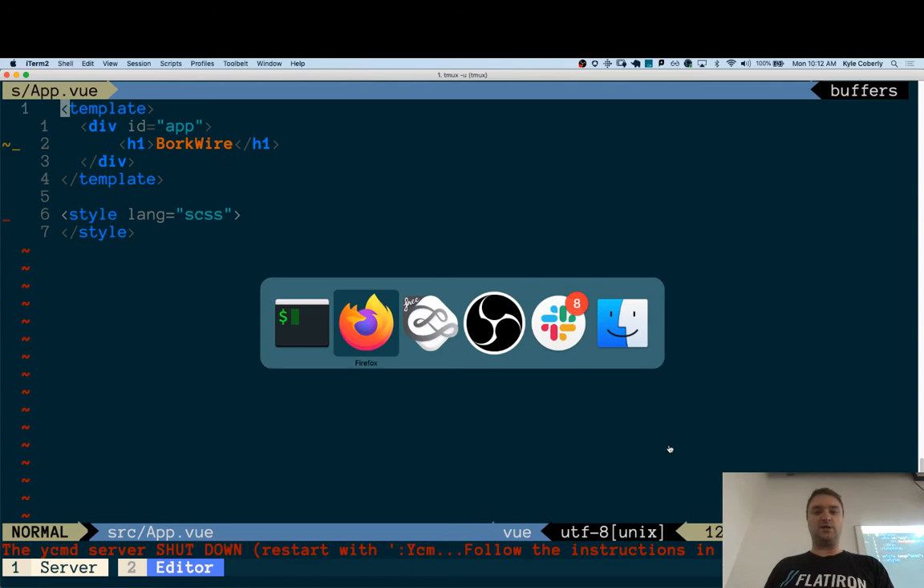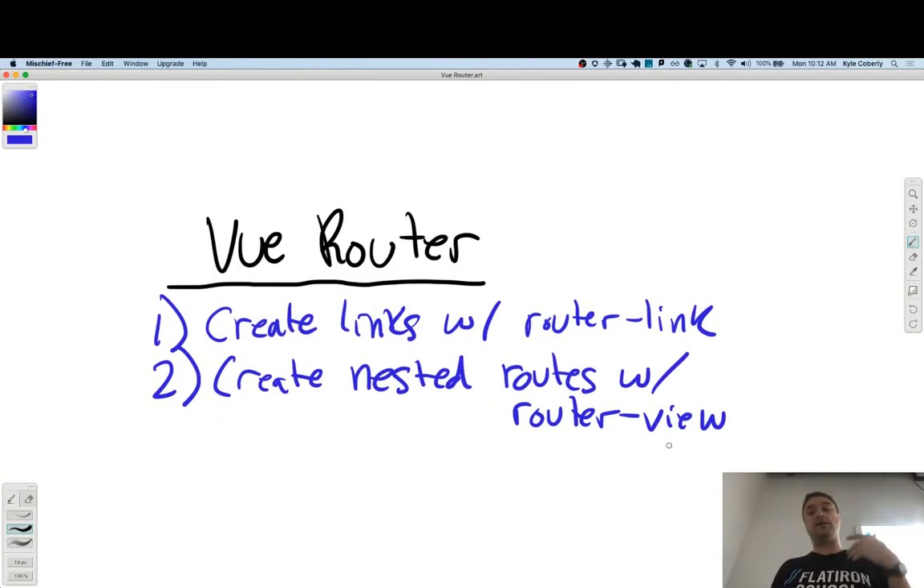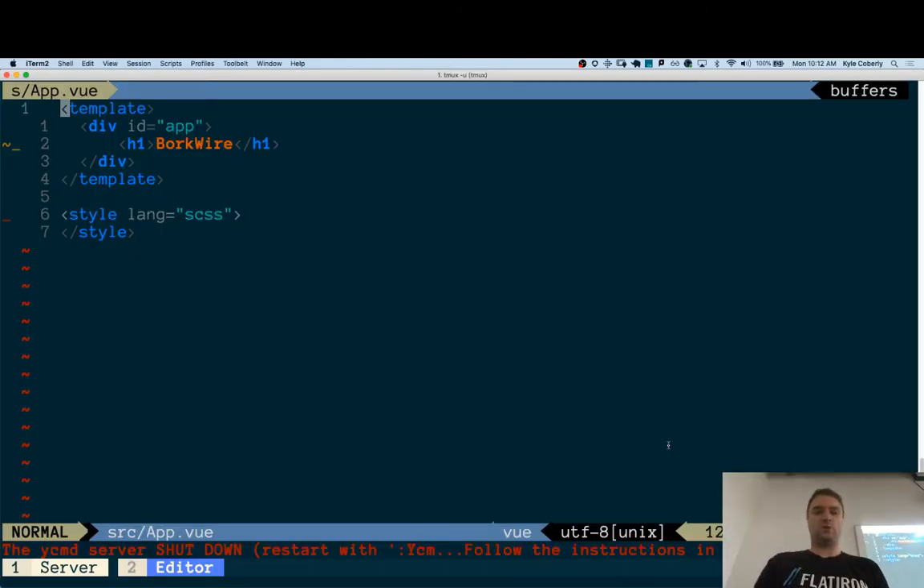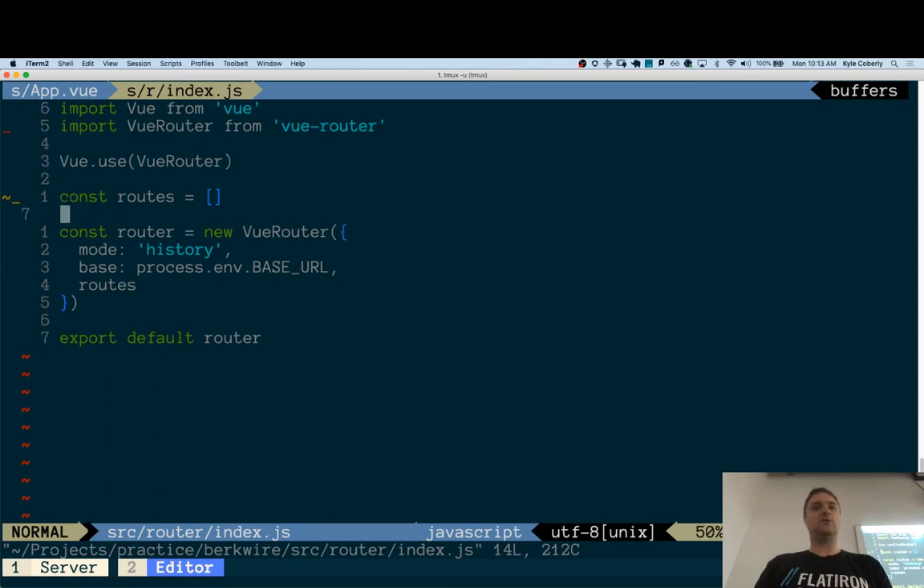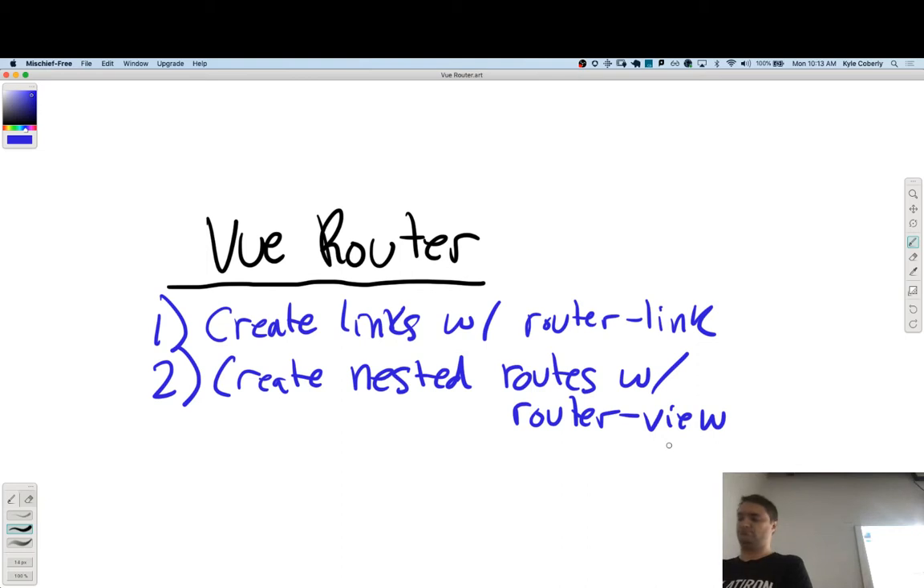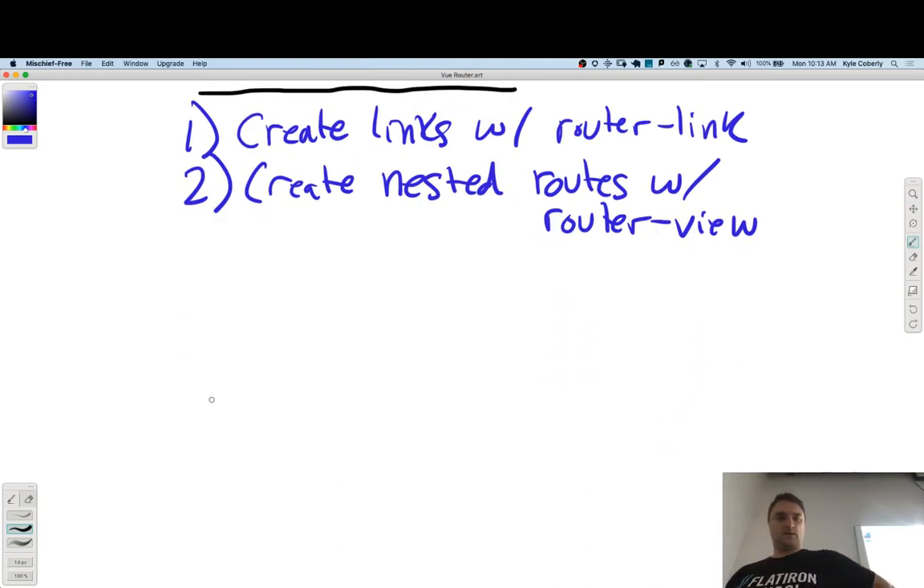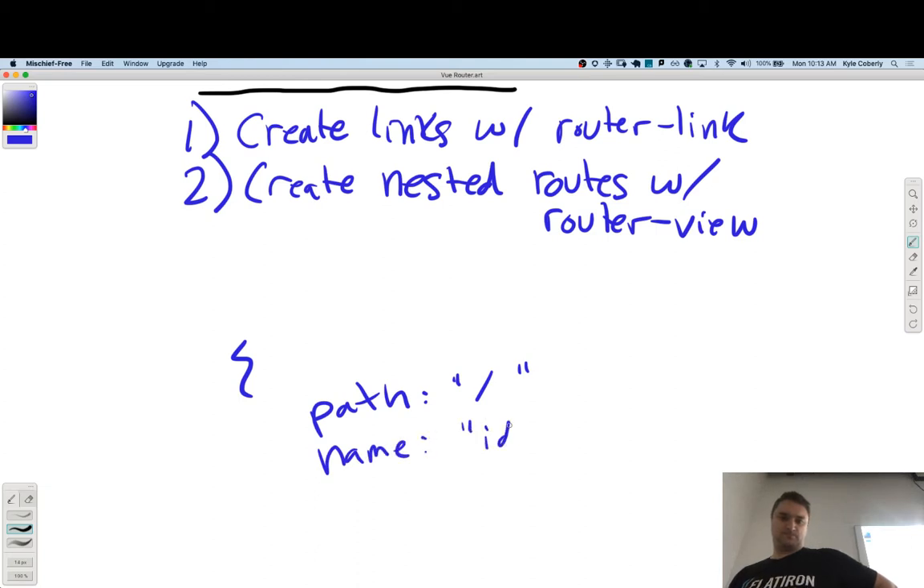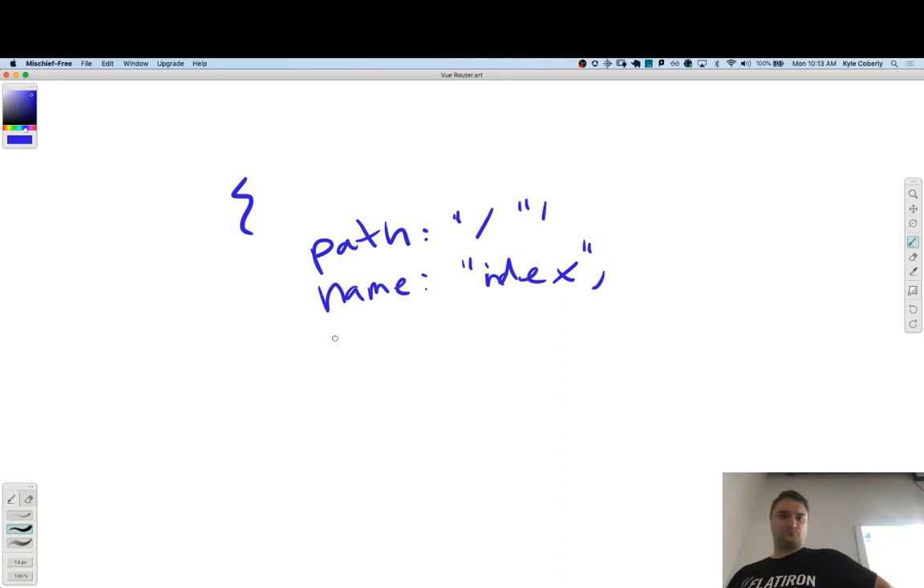So, our first objective: create links with RouterLink. To create links, we need routes to link to. So let's take a look at what a route is. Over in our router index.js file, we have this empty routes array. A route, at minimum, has three things. It has a path. It has a name. And it has a component.